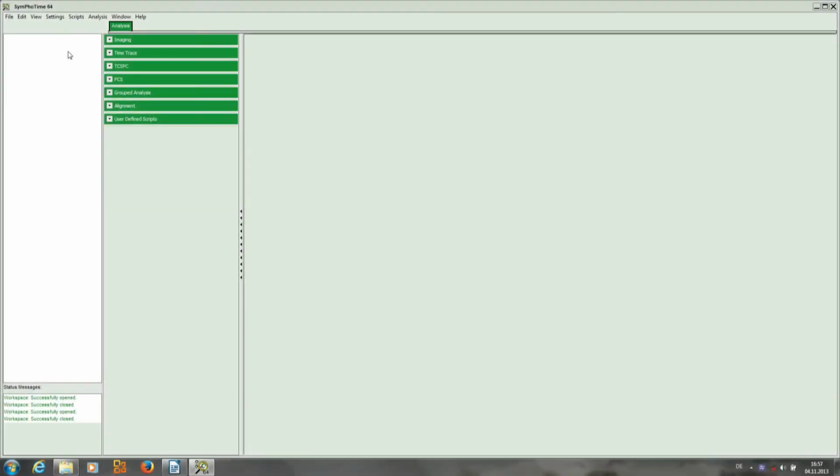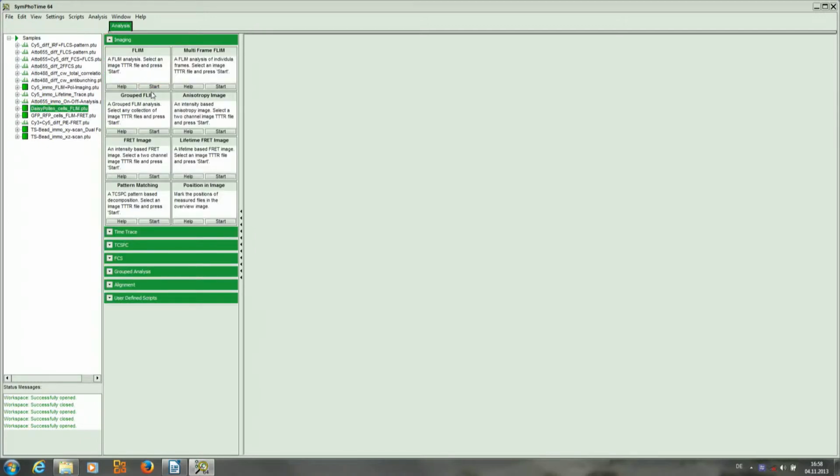In this tutorial, I will show how to select different regions of interest of a FLIM image and how to analyze them to obtain their lifetimes. As an example, I will use a FLIM image of daisy pollen. So the first thing is to open the workspace where we have the data, highlight it, go to Analysis, Imaging, and go to FLIM.